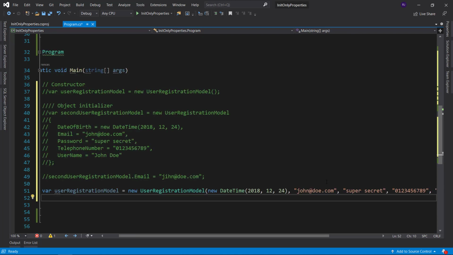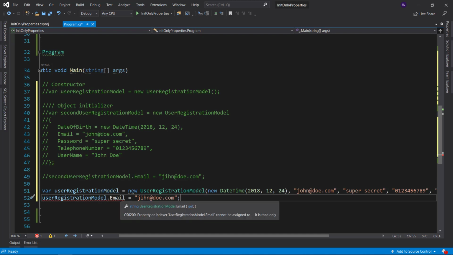Now if we try to update one of the properties again, so let's change email to jin@doe.com again. You see that we have a red squiggly that says property or indexer user registration model.email cannot be assigned to. It is read-only. So in this case, the email property and also the other four properties are immutable and can no longer be changed.